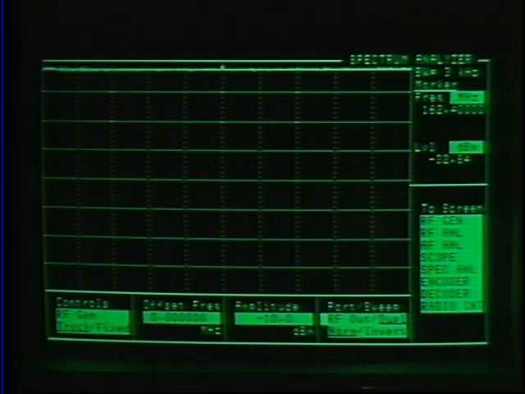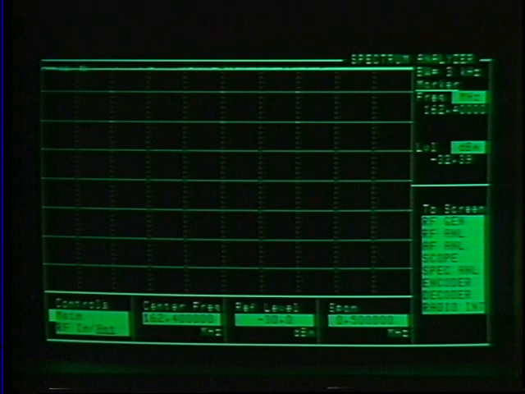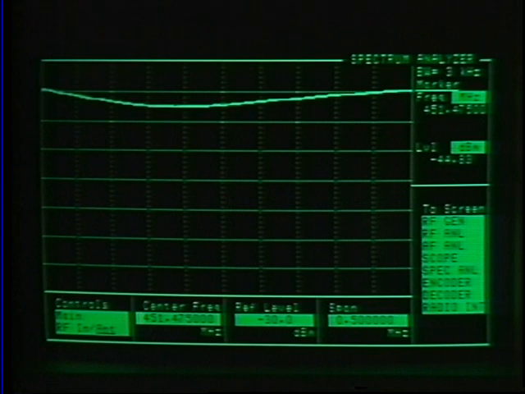make the swept measurement. Now we'll go up to the main level of controls and verify that the input is on the antenna input port. We'll enter the center frequency of the duplexer, in this case 451.475 megahertz. We'll set the reference level accordingly. We'll set it to the RF generator output level of minus 10 dBm.